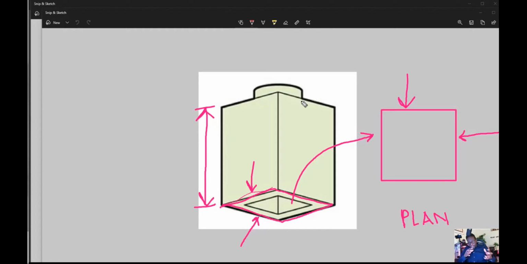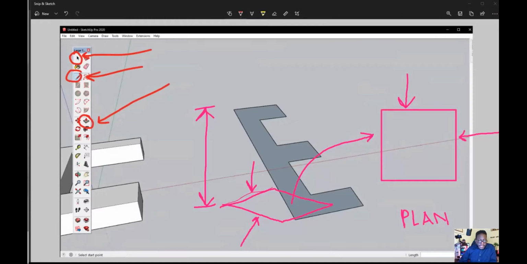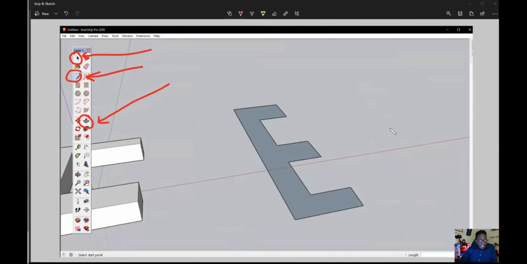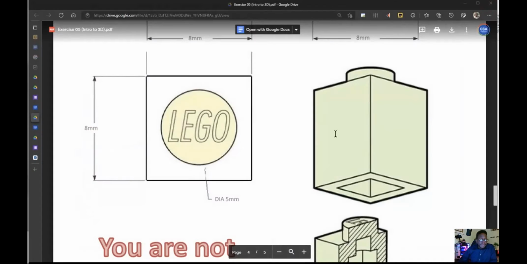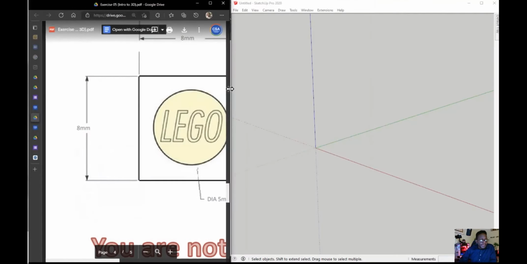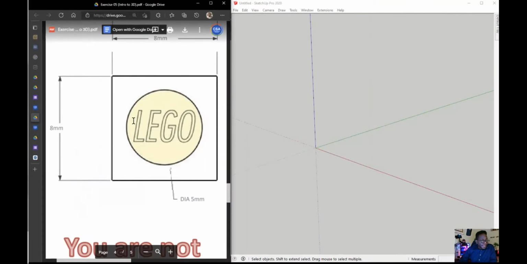You need to break down your shape into basic forms and try and create those basic forms, then manipulate them to get the details that you want. So let us investigate that. If we now use this approach, we would first need to draw this base here. Now it is 8 millimeters and it is a square, so it should work out to 8 by 8 millimeters.